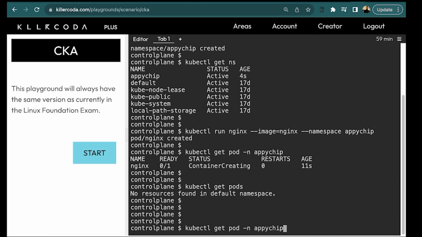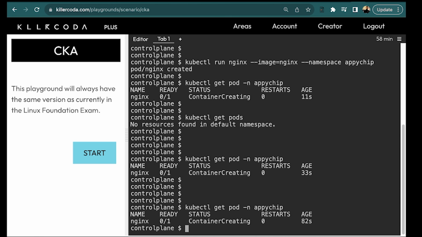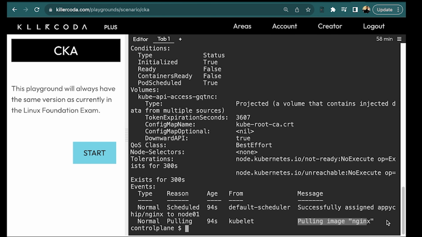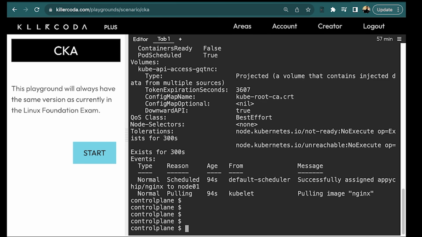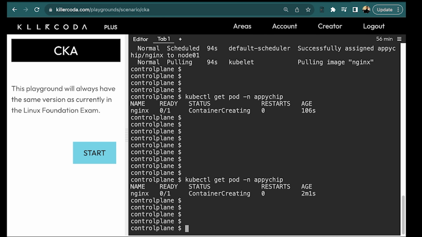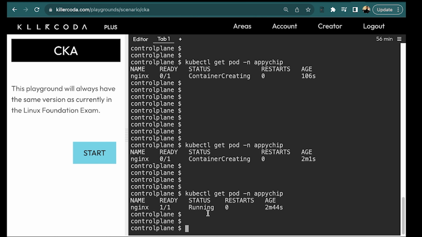It should be up and running by now. So let's try to get this again. Okay, it's still in creating state. Let's try again. It's taking time. Let's run kubectl describe pod nginx -n appychip. It's pulling the image nginx. Okay, now it's running. Now we will create the network policy.